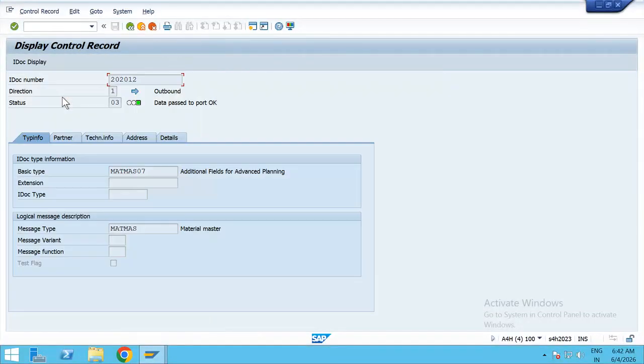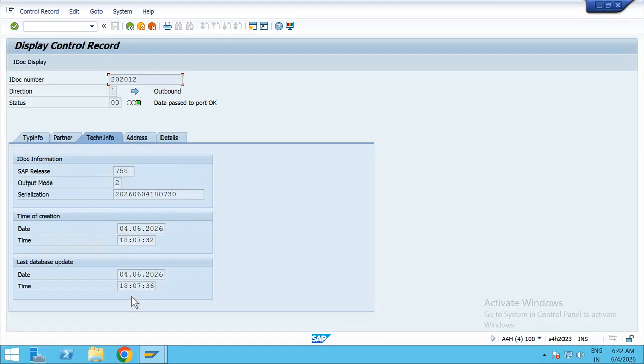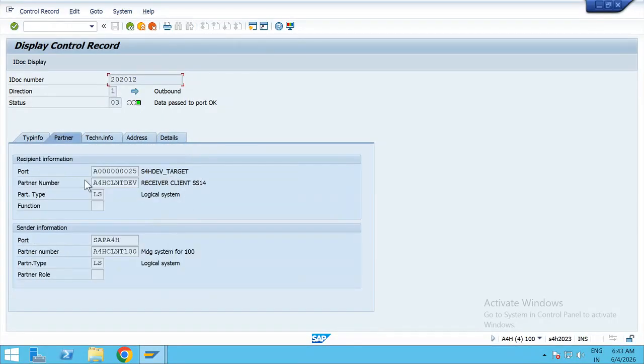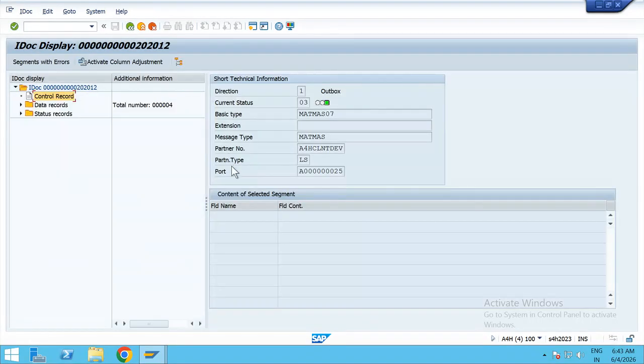Control record is nothing but the IDOC number, status, and IDOC information. What is the message type? What is the basic type? Technical information, which date it was sent, and the complete information is available here. And what is the port and partner number? These are all details. This is the control record.